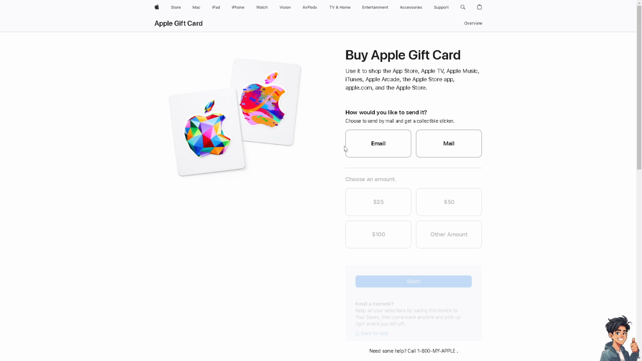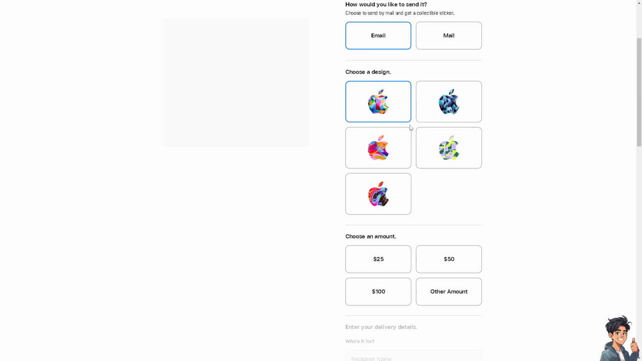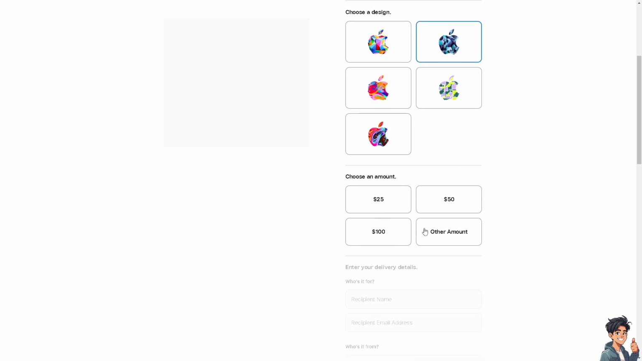All right. Now, I wanted to send it through an email. All I'm gonna do is choose, for example, this one, and choose an amount. After that, hover now to your Android device.